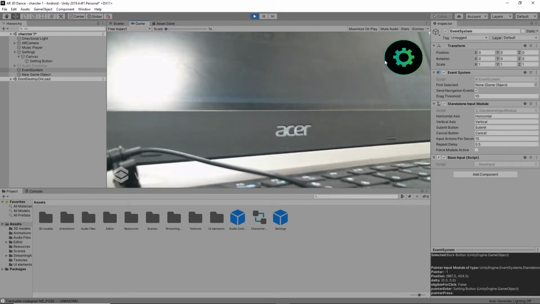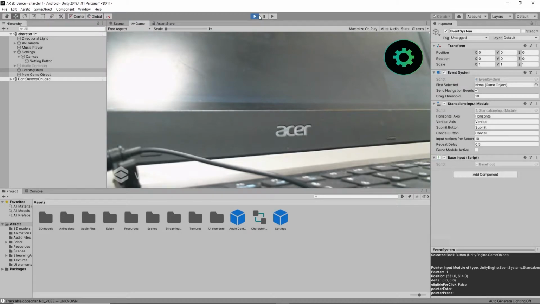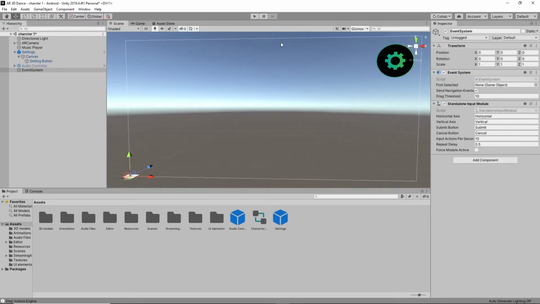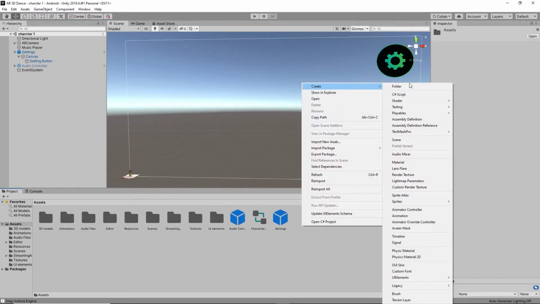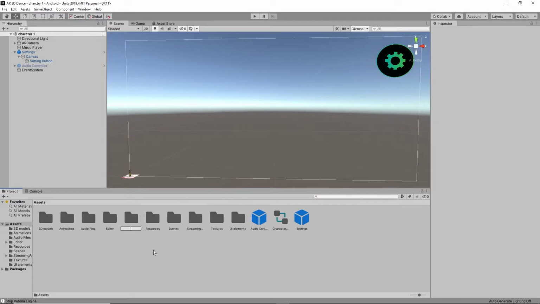Now the main thing is we have to give the functionality of the slider. So which functionality do we have to give? If the slider is increased, the audio has to be increased. Otherwise, it should be decreased. So for that, you have to create a new script. Before creating a new script, first create a new folder and name it prefabs. In this prefabs folder, drag this audio controller and settings like this.